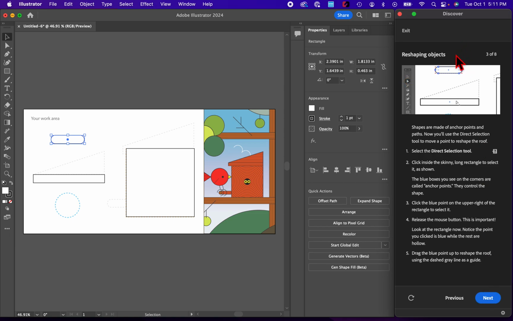Page 3 of 8, Reshaping Objects. Shapes are made of anchor points and paths. Now you use the Direct Selection tool to move a point to reshape the roof. Select the Direct Selection tool, and that's this one here.